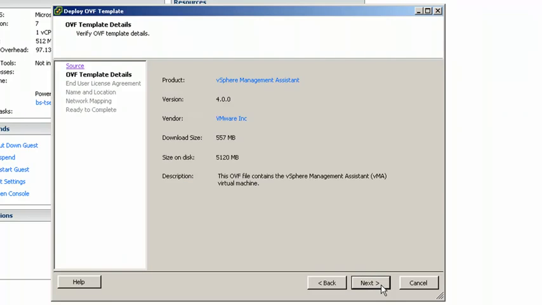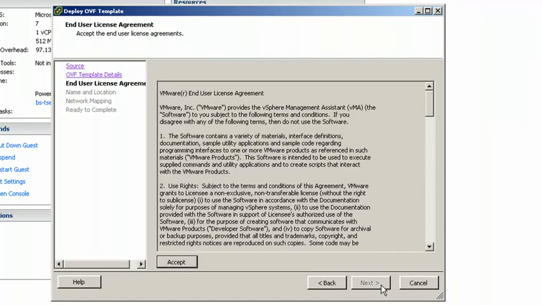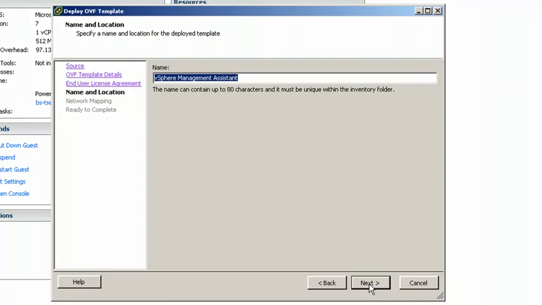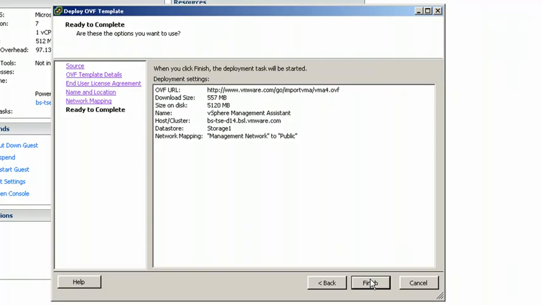Review the details and click Next. Read, and if applicable, accept the license agreement and click Next. Specify a name and click Next. Review the information and click Finish. The wizard deploys the vMA virtual machine to the host that you selected. The deploy process can take several minutes.